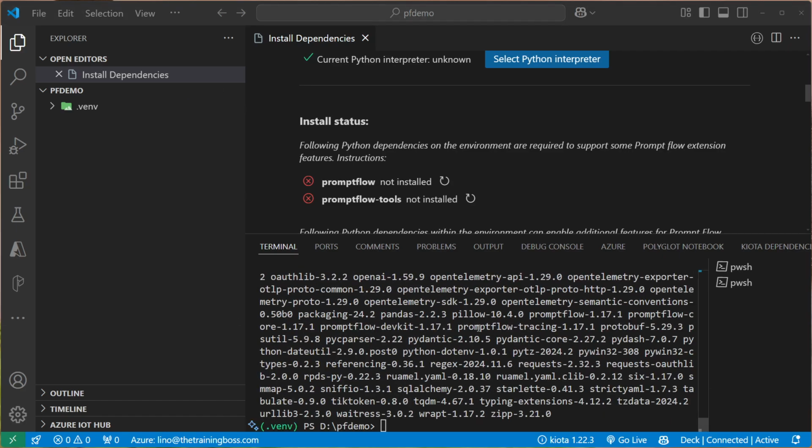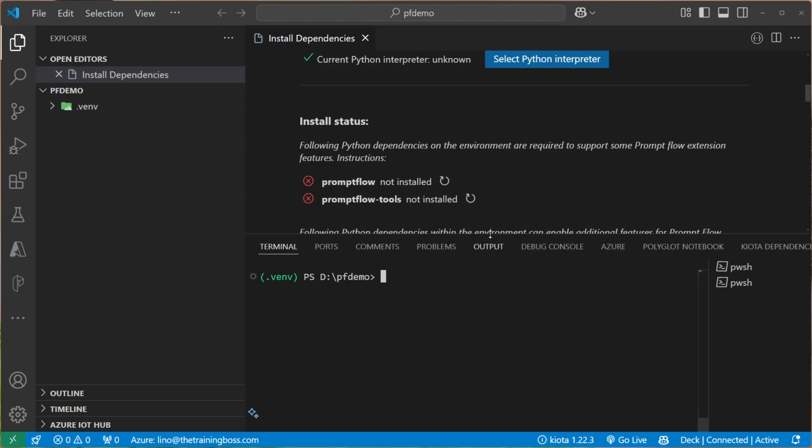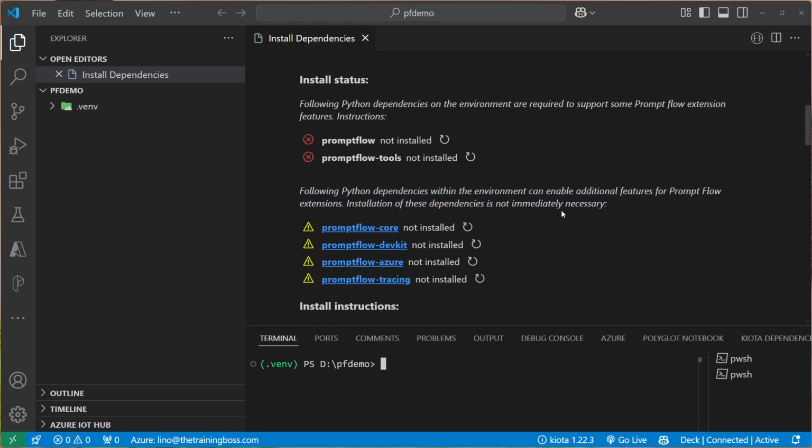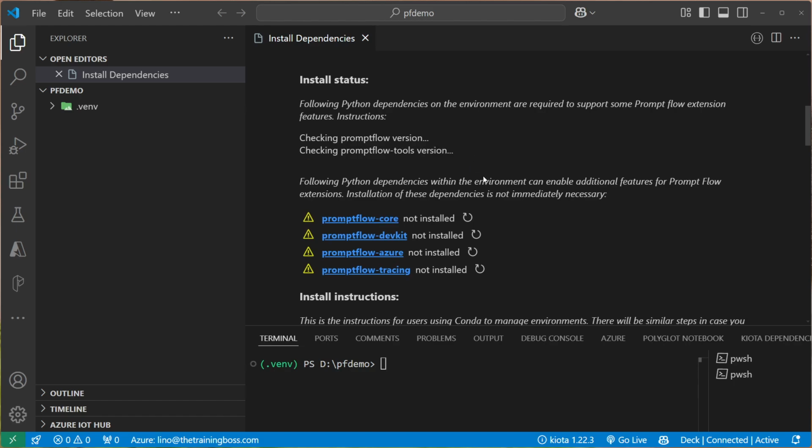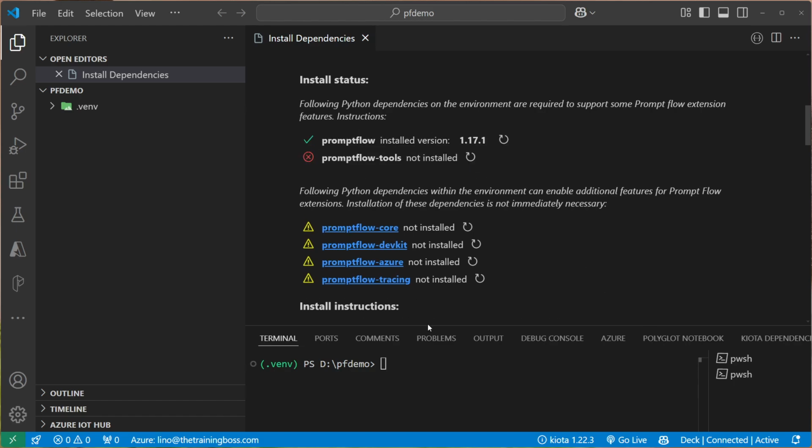All right, this actually took several minutes because it installed so many different packages. So let me go ahead and do a CLS in here to clear the screen. And I'm interested to see now what's got installed. Let me go ahead and refresh this. I know that tools did not get installed, so even if I refresh this, it will not happen. But the first one should actually be 1.17.1, the latest version.